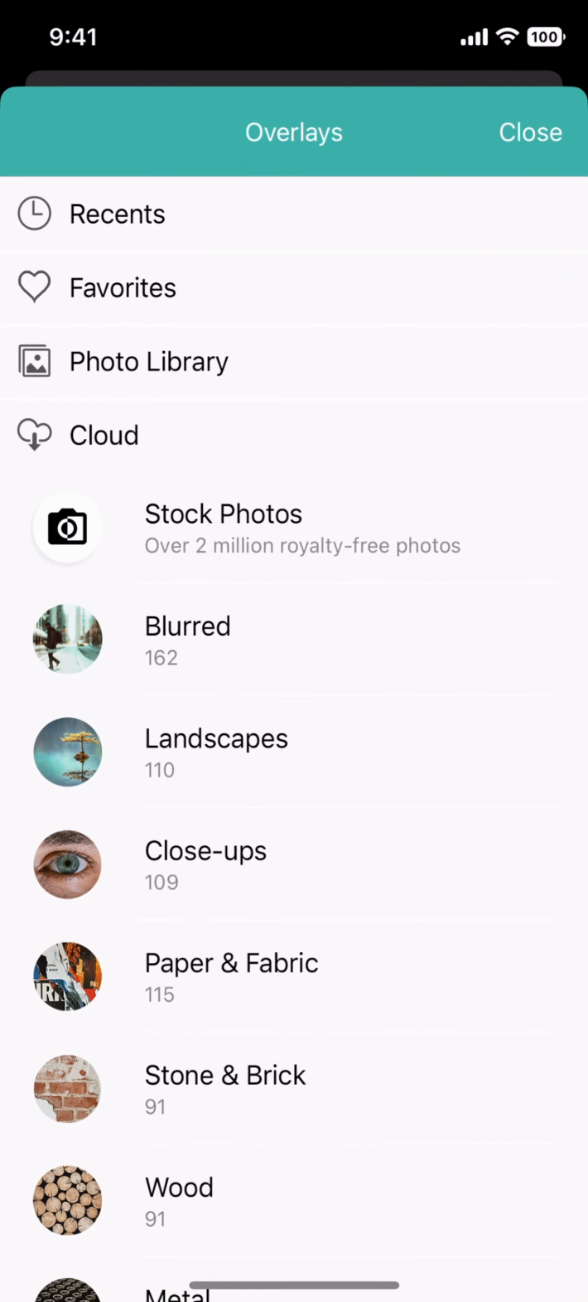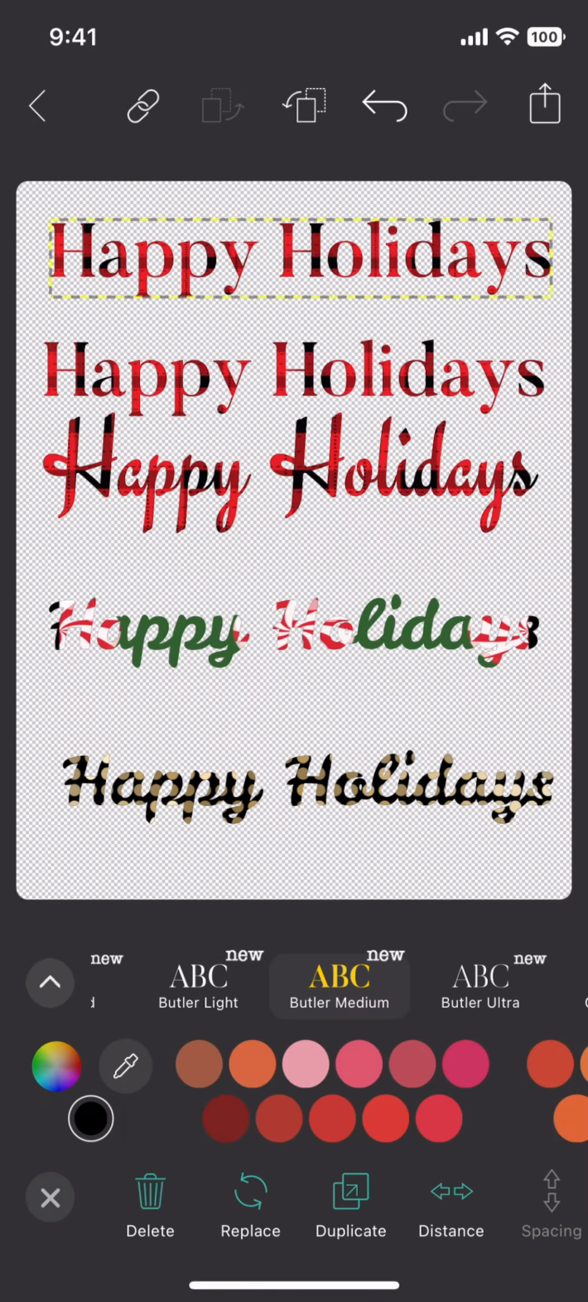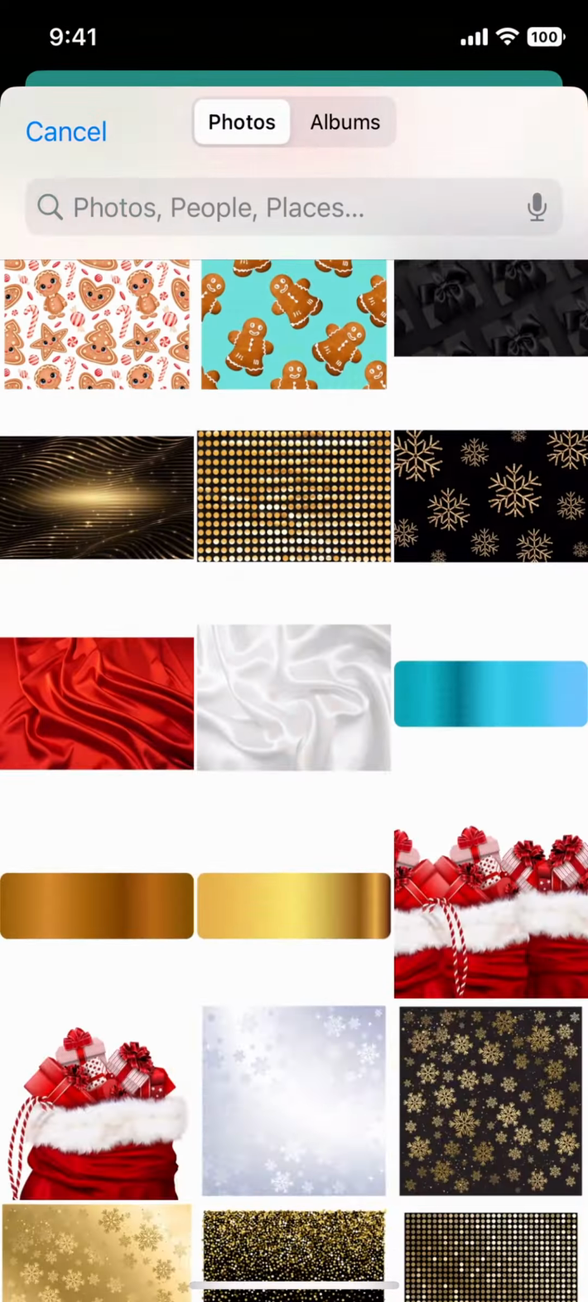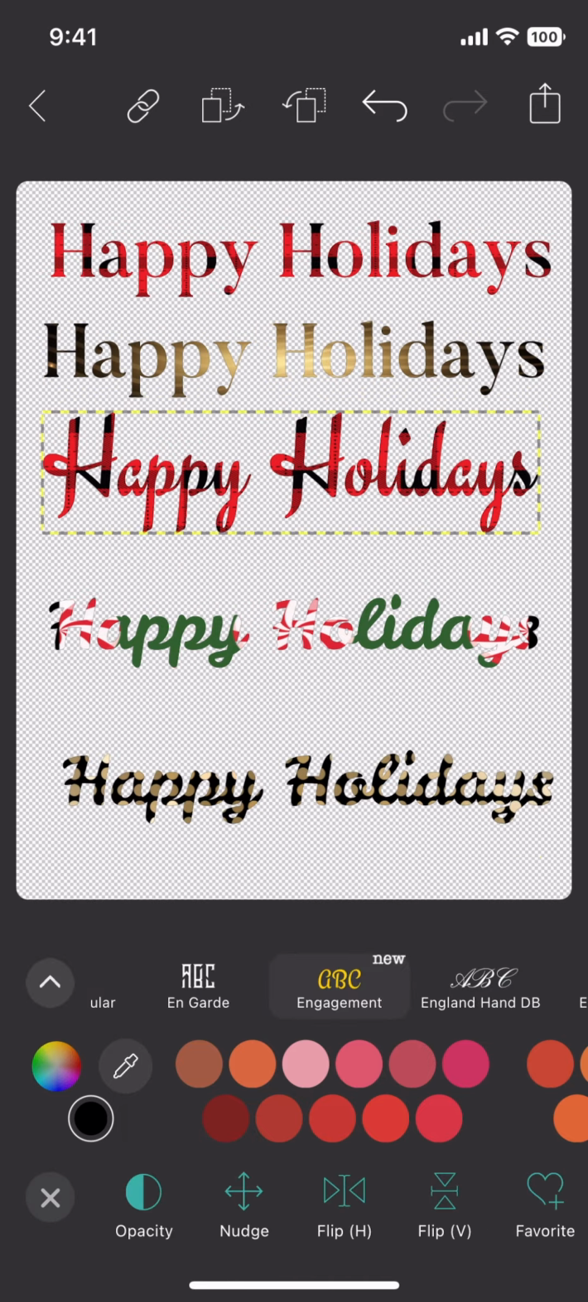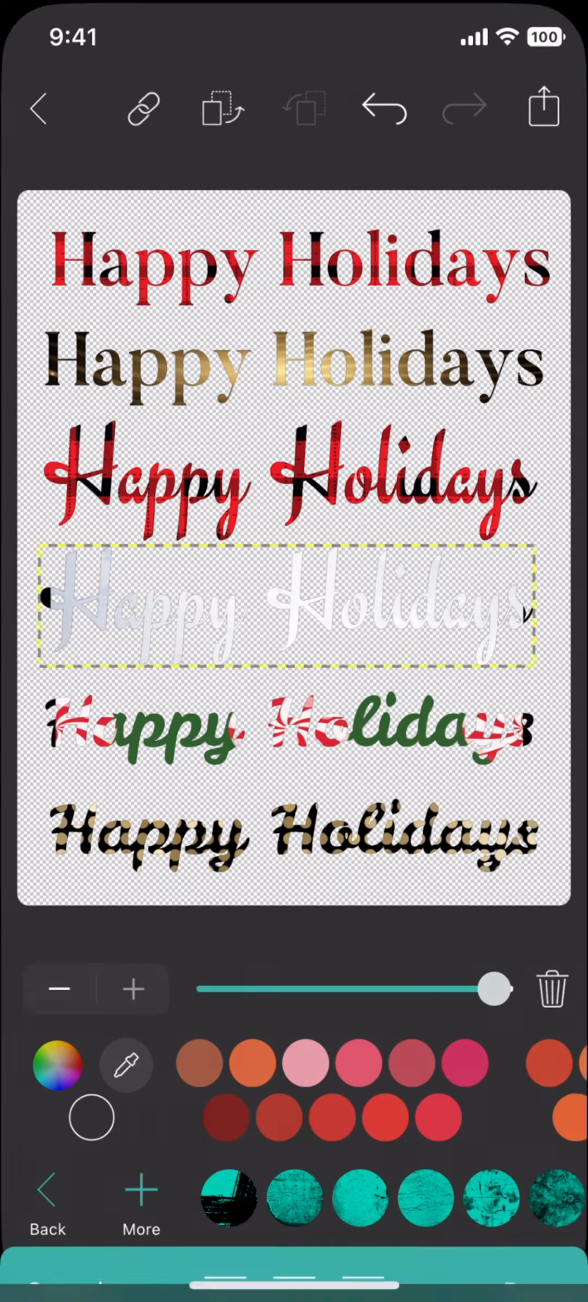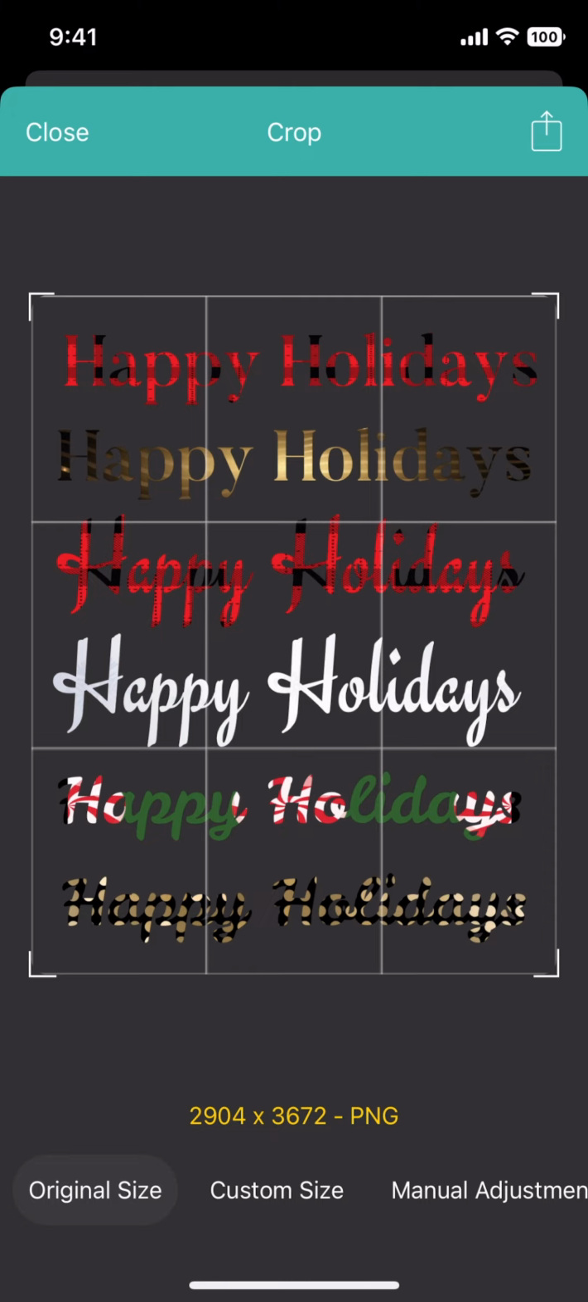So what I also did was I did several versions of the word happy holiday and did them in several different fonts with several different overlays, just to have a little fun interest. Plus I wanted to show you all the different things that you can do.